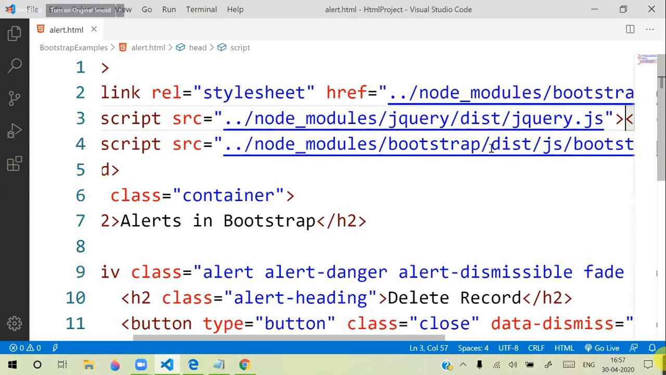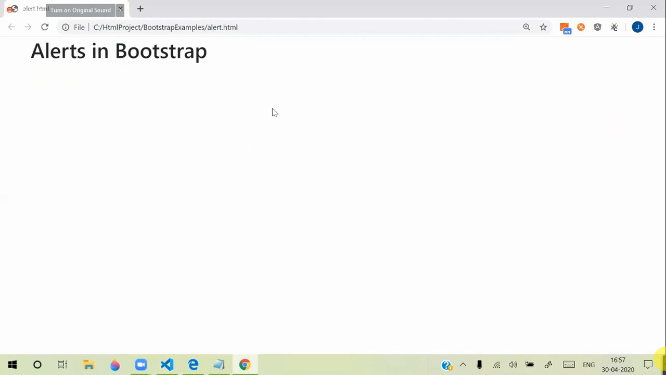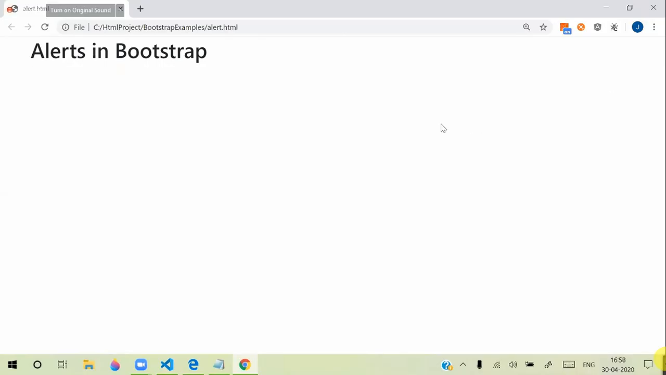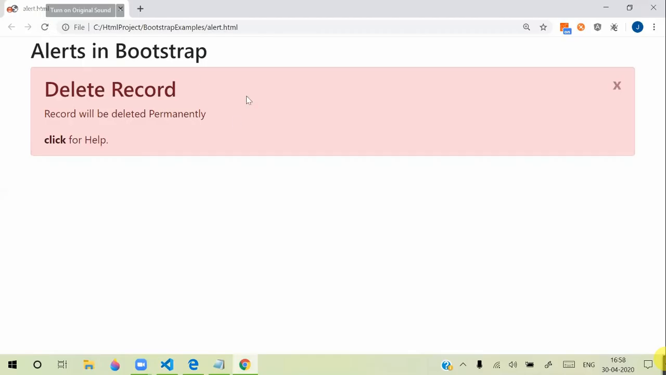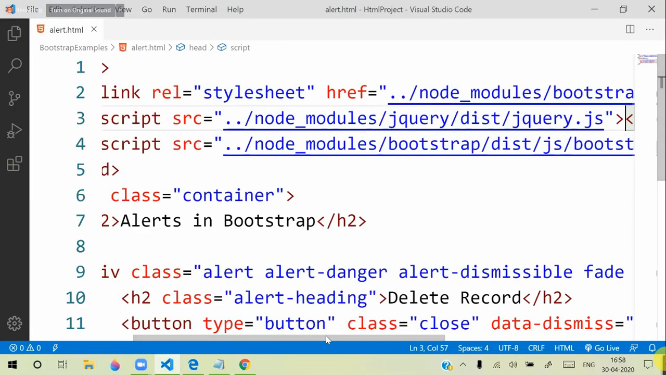Okay, let's save this. Now I will refresh this page. Now I click on this close, then it has to close that dialog. I will refresh the page. You can see the dialog will come. I click on this close, then it will close the dialog. That means we are dynamically controlling this, and when I click, it will be closed. Currently I am not using any logic manually. We are not writing any logic manually.